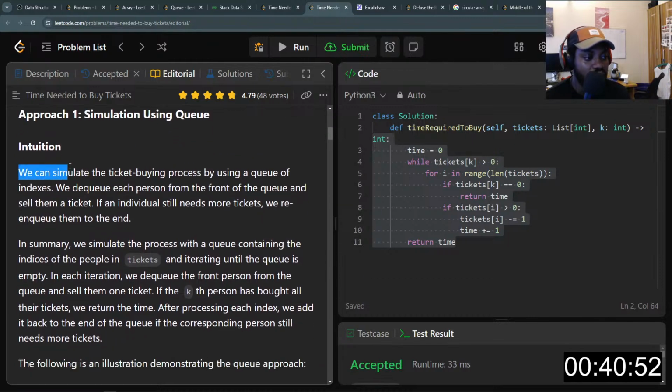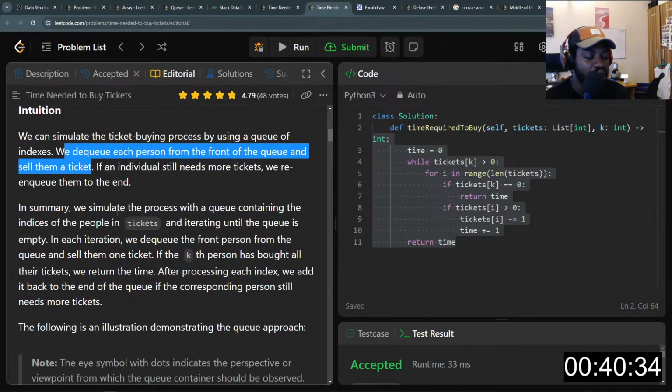Intuition says we can simulate the ticket buying process by using a queue of indexes. We dequeue each person from the front of the queue and sell them a ticket. If an individual still needs more tickets, we enqueue them at the end. Okay, that's good. In summary, we simulate the process with a queue containing the indexes or indices of people in tickets and iterating until the queue is empty.